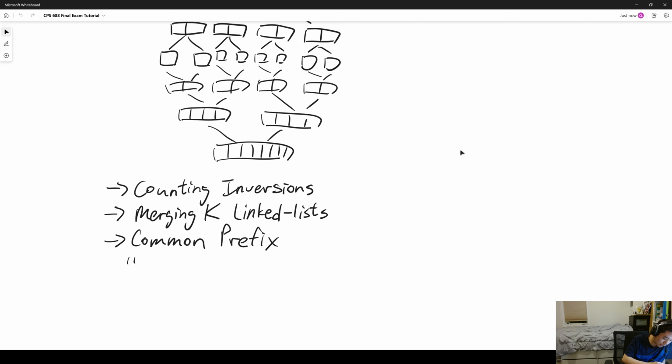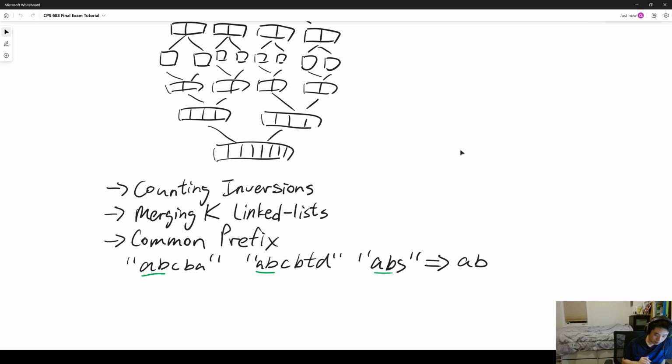Basically, I'm gonna give you a couple strings, and I want you to return the most common prefix. For example, in this example, it should be AB, not ABC, because there's the S that blocked the C.